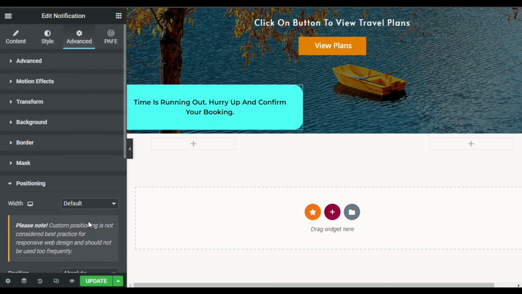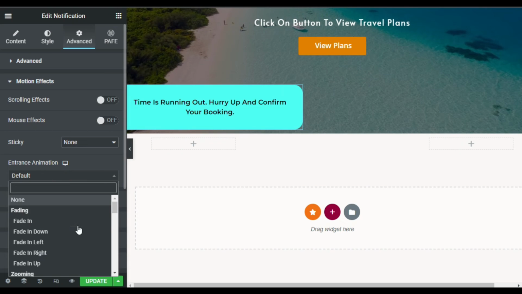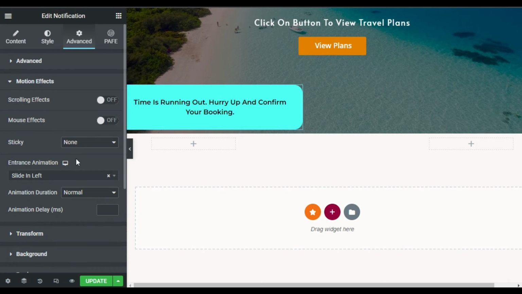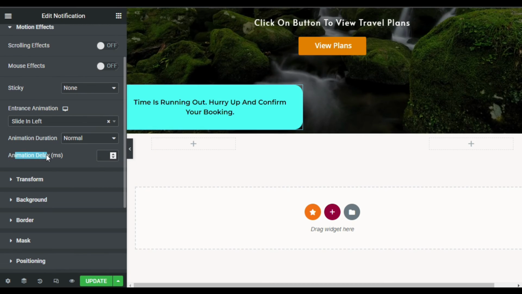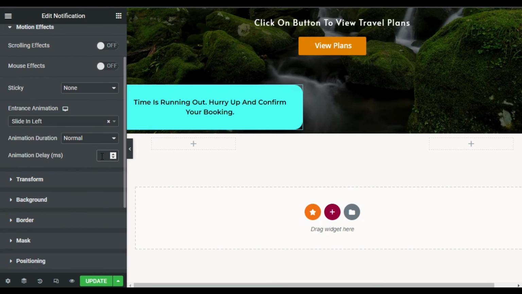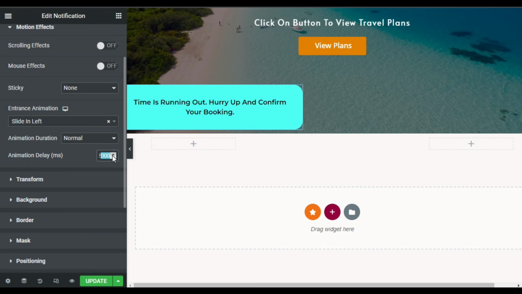Now I will go to motion effects, and here in the entrance animation I will scroll down and select slide in left. Here you have the animation duration, you can make it fast or slow, but I will select normal, and here you can change the animation delay in milliseconds. I will add 2000, which is equal to 2 seconds. You can add your specified time there.